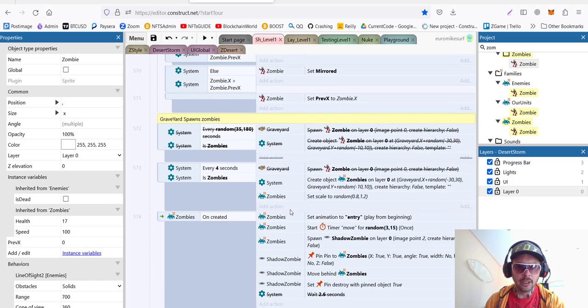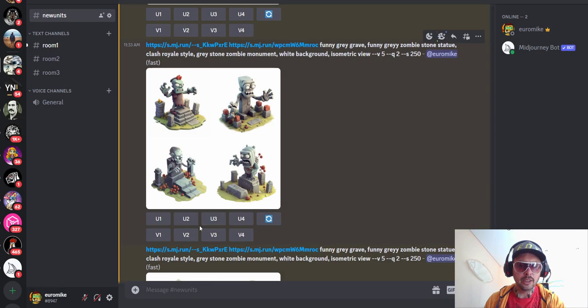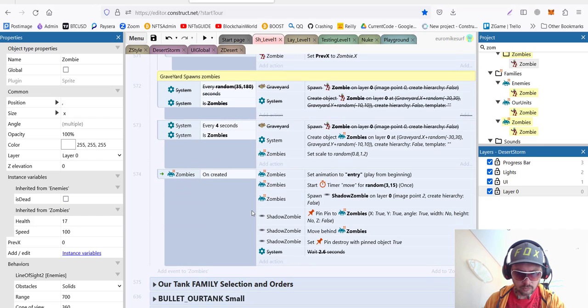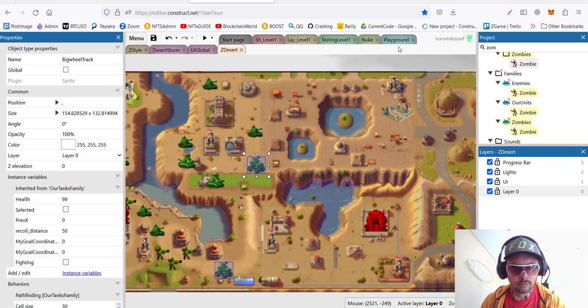And finally, we have a graveyard. We can make in Midjourney an object called a graveyard, something funny like this. And then we put it on the map, which will be spawning zombies in a specific location on the map every few seconds. And we also add the shadow to the zombie as well, which should be pinned. That's pretty much it, how we added zombies to our game.